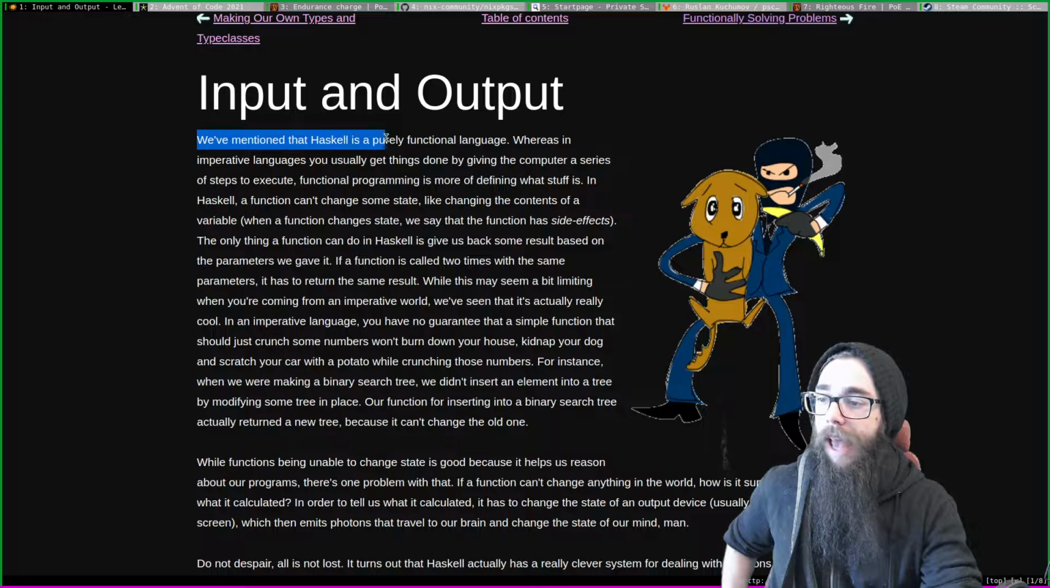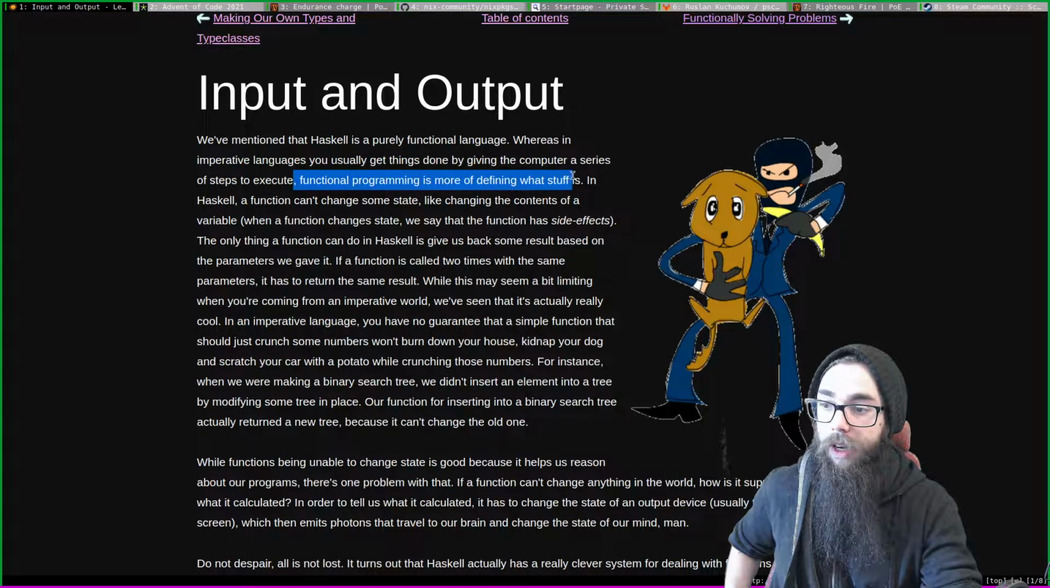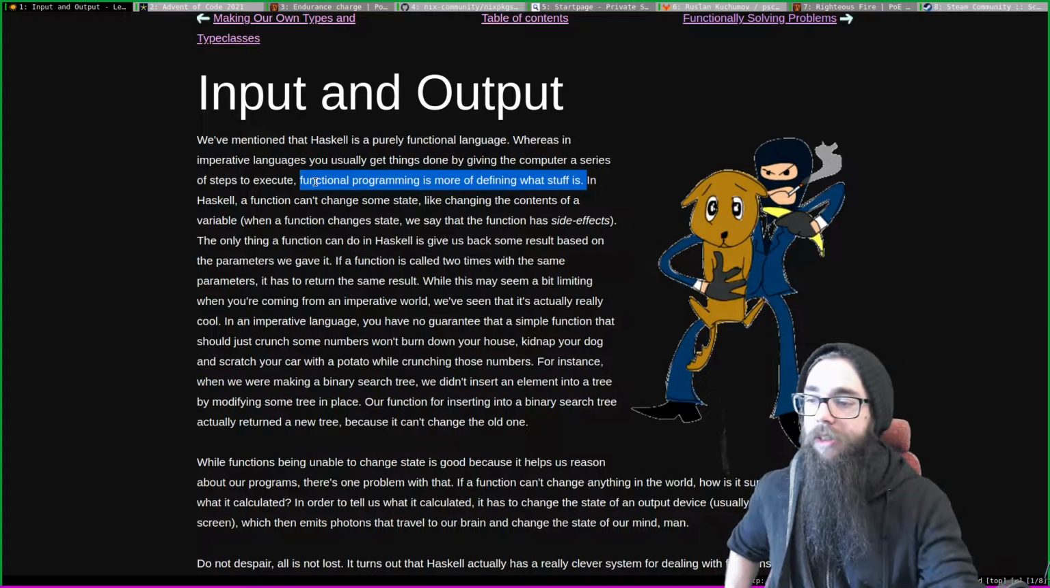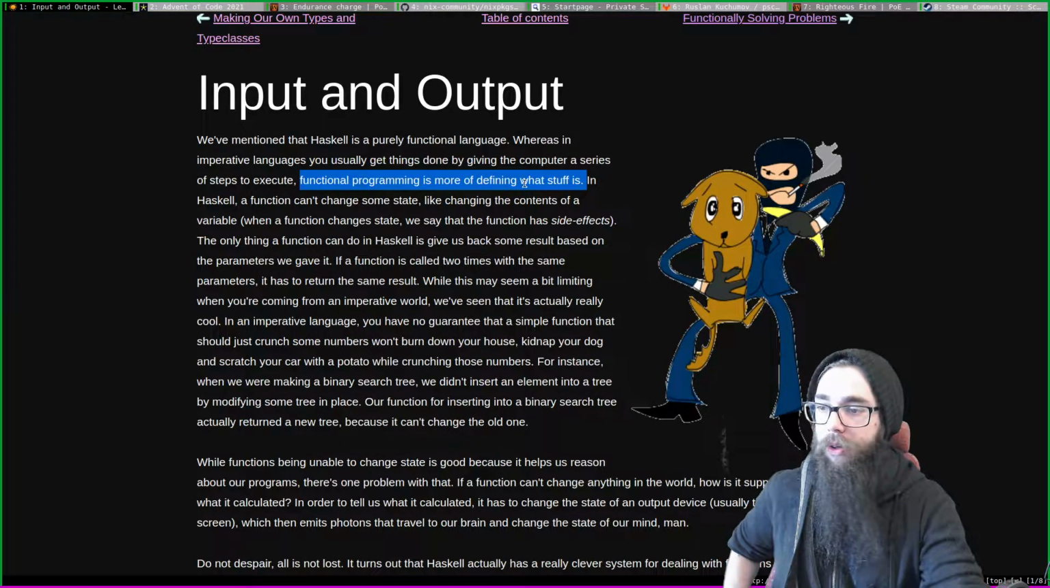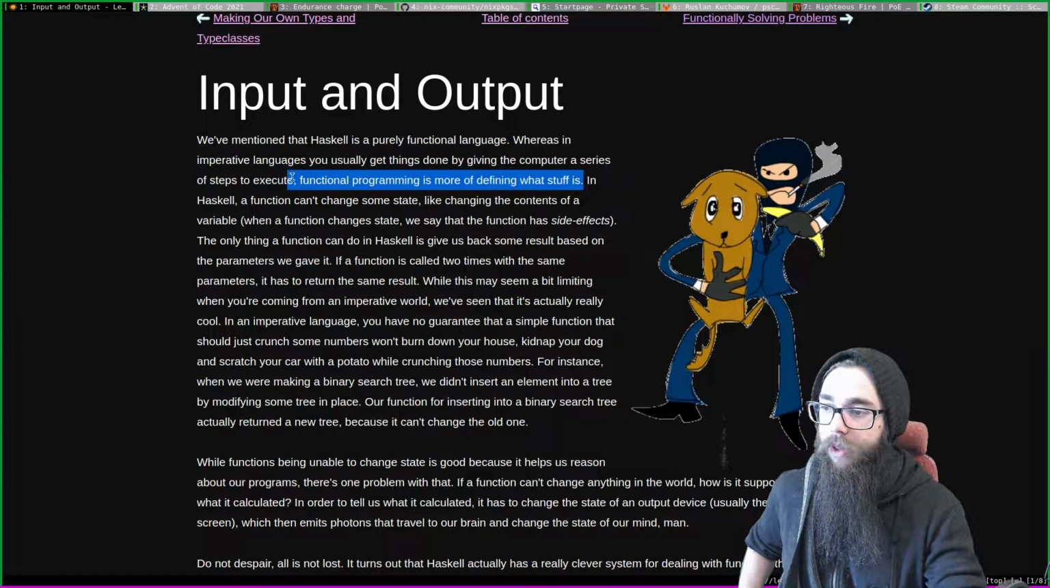We've mentioned that Haskell is a purely functional language. Whereas in imperative languages you usually get things done by giving the computer a series of steps to execute, I'm still thinking this way. When trying to do Haskell, it bothers me, yeah. Functional programming is more of defining what stuff is. Yeah, I still haven't hammered that into my head, actually, thinking about when you put the equal sign, you're defining what something is.